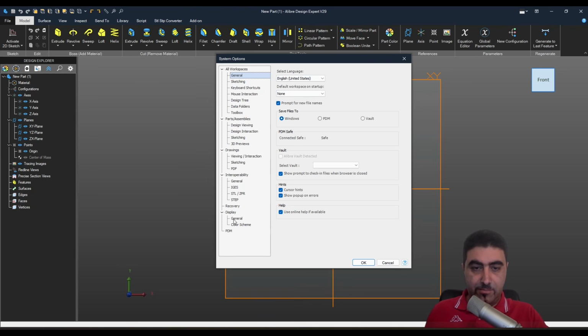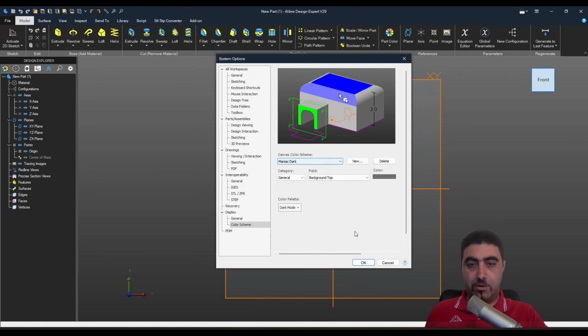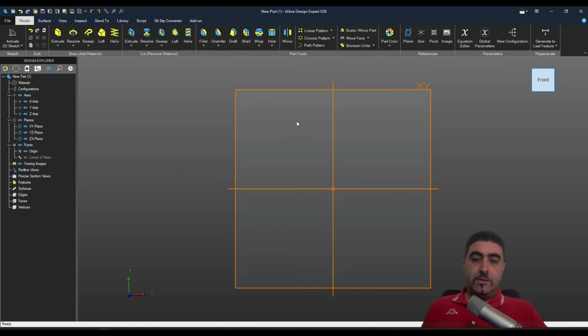These are not dark mode, but you can go here into your color scheme and you can change pretty much every single color you see on the software. And that is where you change your background, right? Hover, selected, all of that. So this is how you change colors.